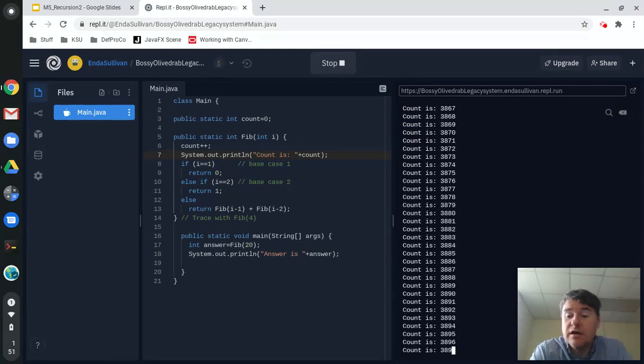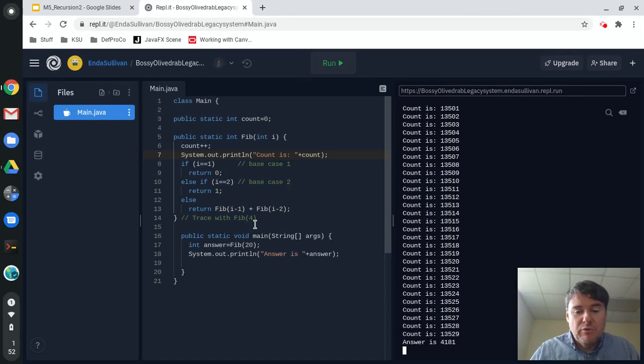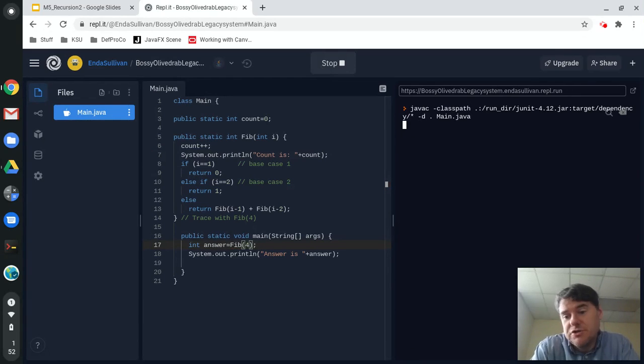And you're going to see a lot. So to be clear, I'm asking for the Fibonacci of 20. And I actually made 13,529 calls to the method fib, which is kind of crazy. And even when we come down to a much smaller number, like our fib of 4, it's still a surprisingly large number of times that you actually have to call it.